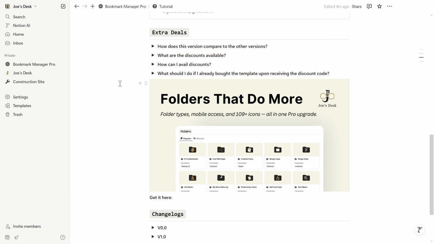Pro. Unlike the basic version, the Pro contains folder types, such as playlists, shopping lists, and reading lists, which work like a folder and checklist at the same time. It also contains 129 plus additional folder icons to customize your Notion template better. So if you really want a more organized and efficient system, I suggest that you upgrade to the Pro template.